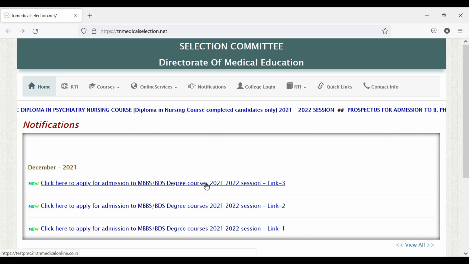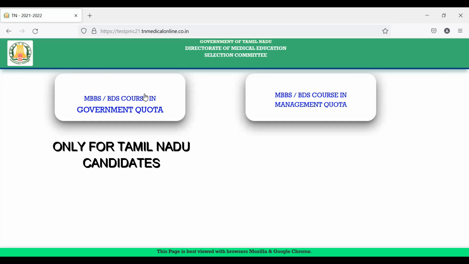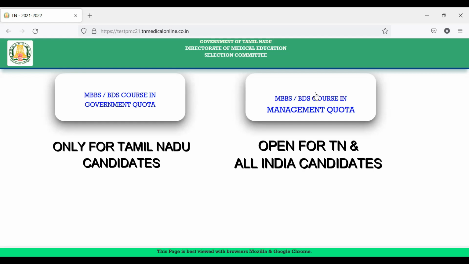Let me click link 3. Once you click link 3, it will take you to this page where there are 2 major applications. One is called government quota. For this, only Tamil Nadu candidates can apply. Whereas management quota is open for everyone. Tamil Nadu candidates can also apply. At the same time, other state candidates can also apply.